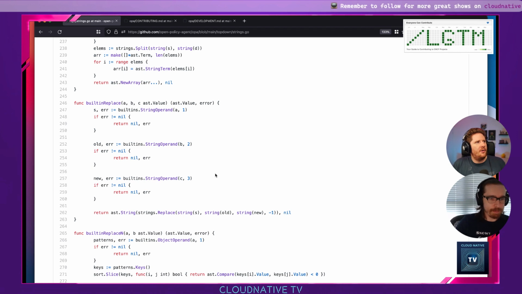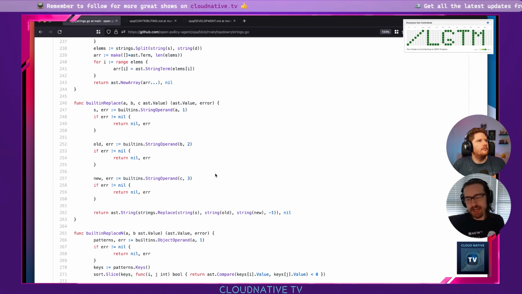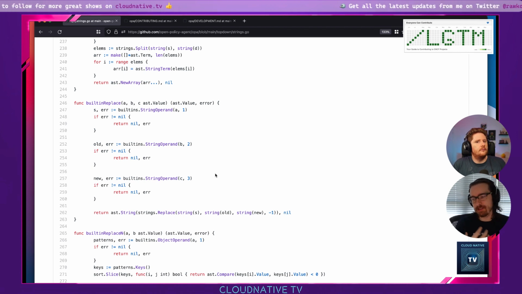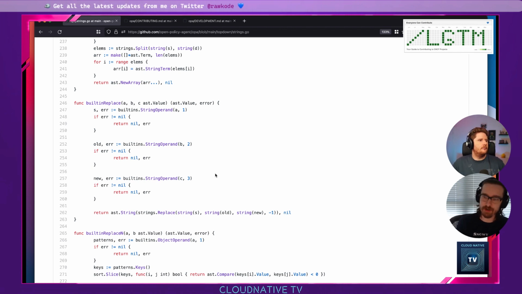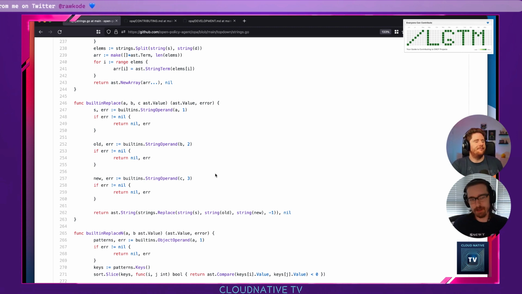So is this string operand function the way that we convert the AST value into an actual string? That's right, yeah. The built-in replace takes three arguments, A, B, C, and they're all of type AST value. AST value is an interface. It's a generic type for data inside of Rego. The underlying values are scalars like Booleans, numbers and strings, as well as collection values like arrays, objects, and sets.